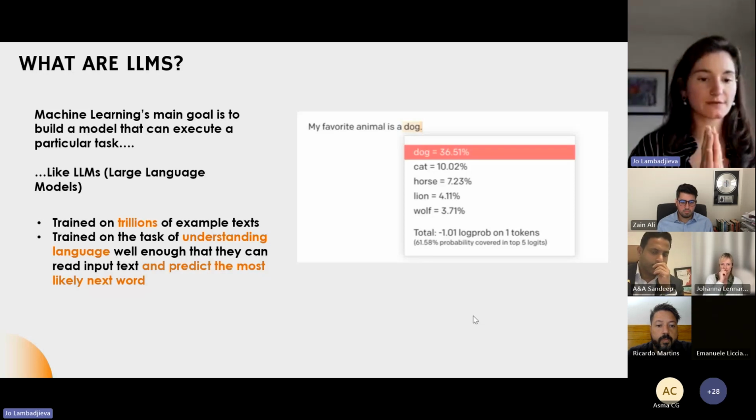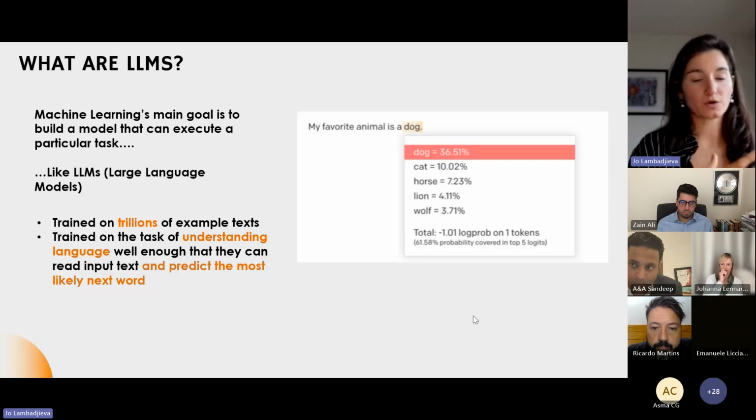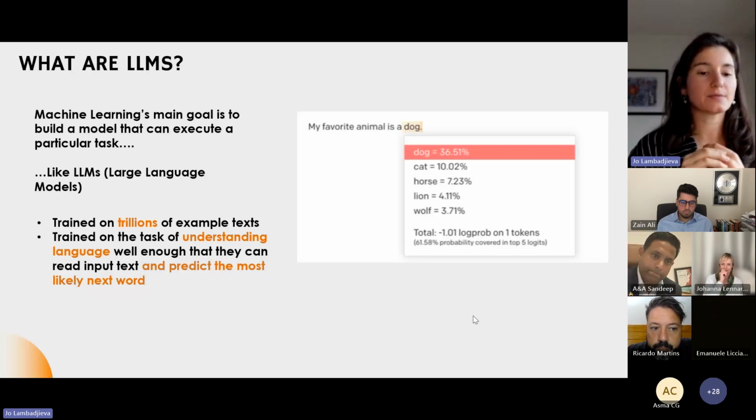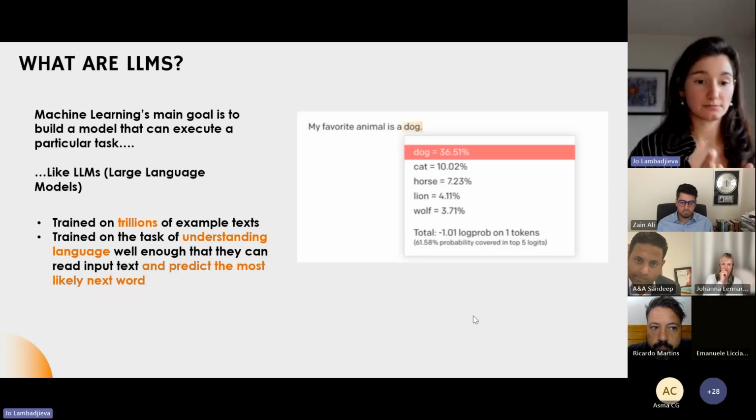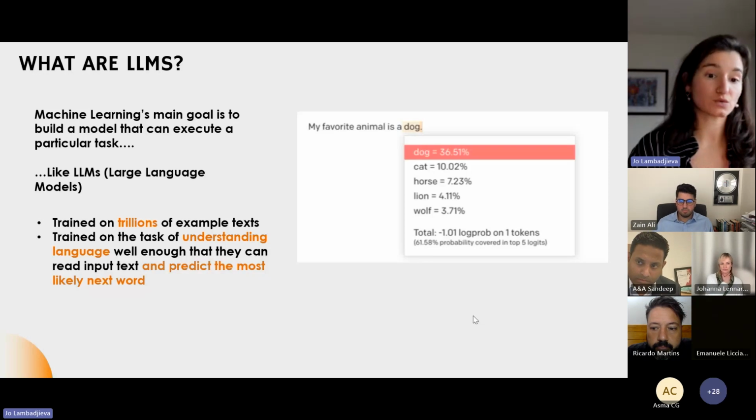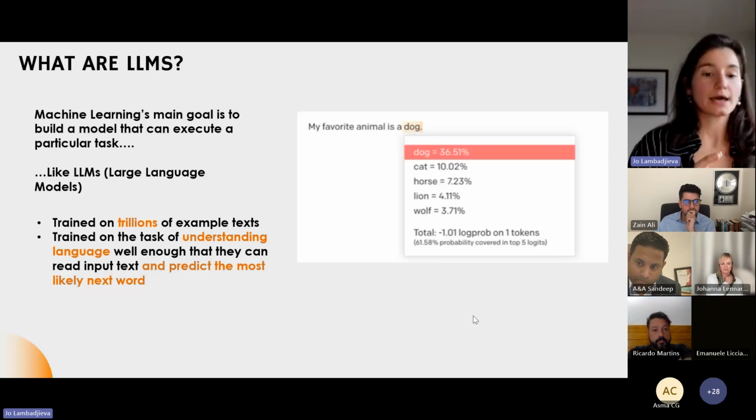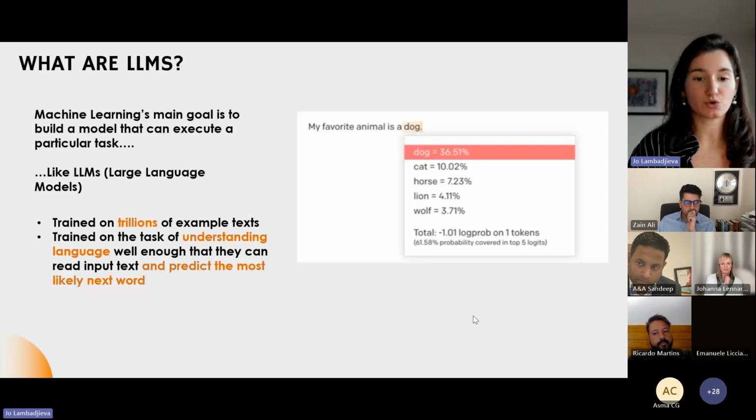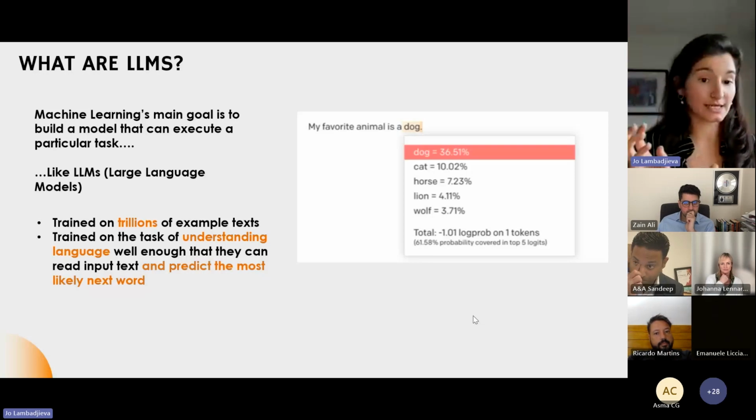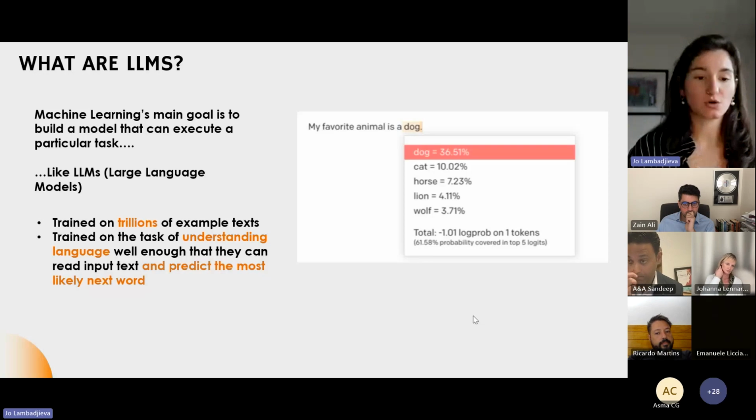So the screenshot that I've shown you here is from the OpenAI Playground, which is the owner of ChatGPT. Here I have, for example, typed in "my favorite animal is a ..." Now, what the large language model estimates is the most likely next word, and it attaches a certain percentage probability to each word. So, for example, dog has a 36.51% probability that the next word is dog, 10% that it is cat, and so on.